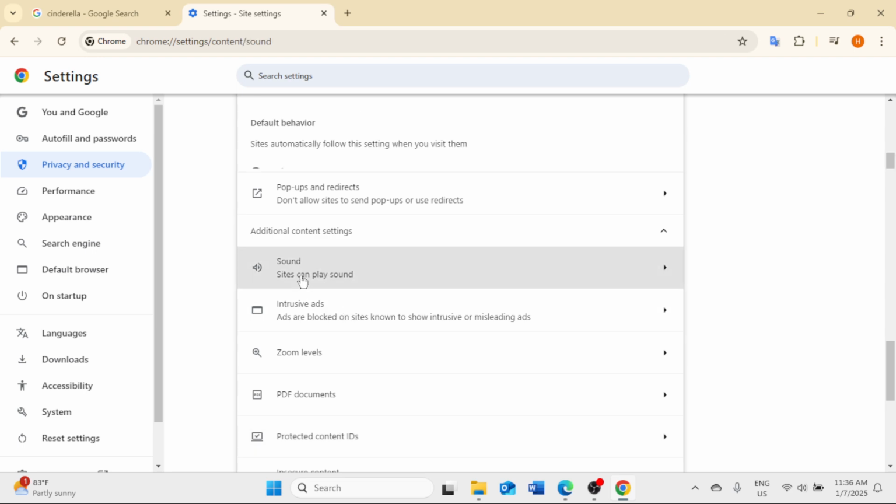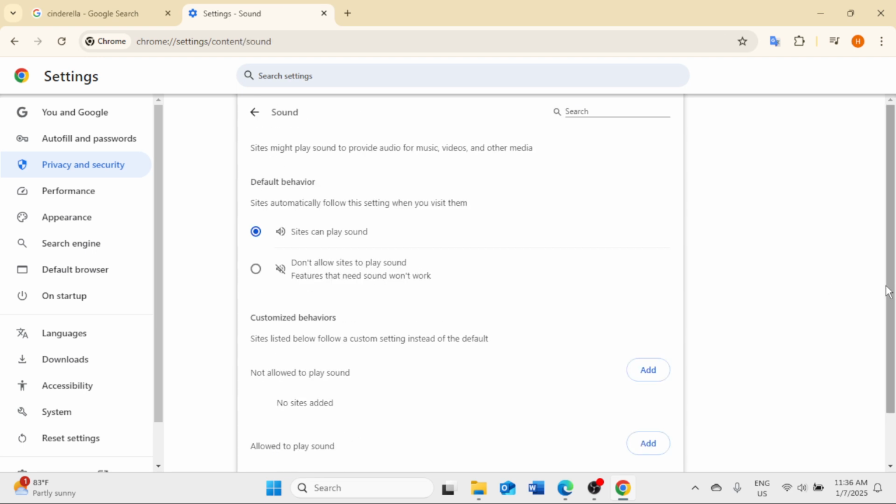So just click on sound. Now you need to make sure this is not clicked on, don't allow sites to play sound. Make sure this is sites can play sound.